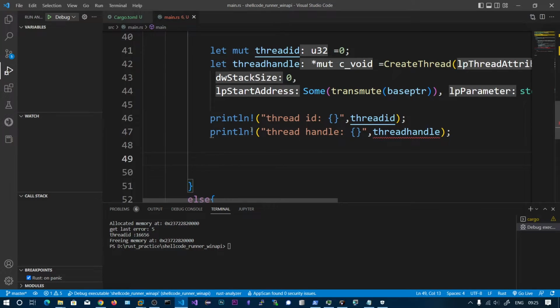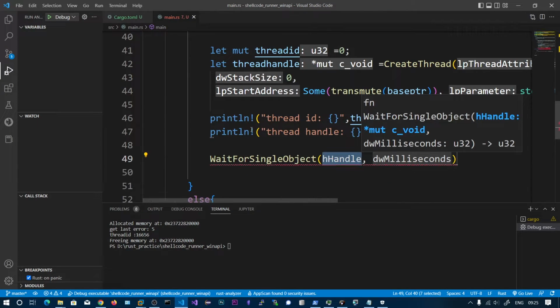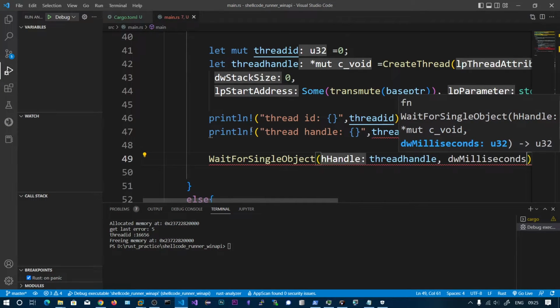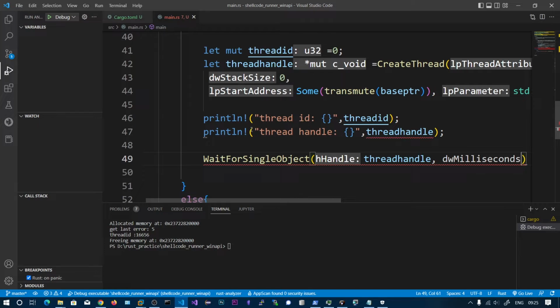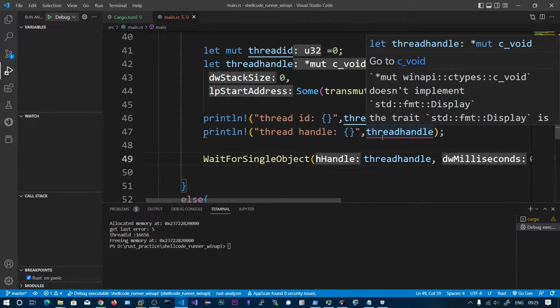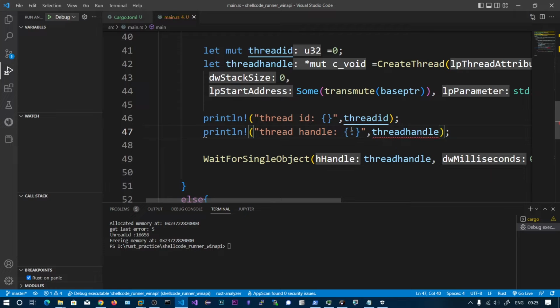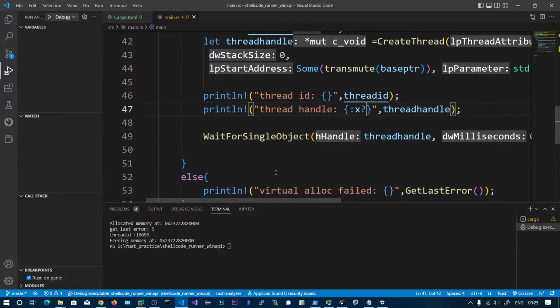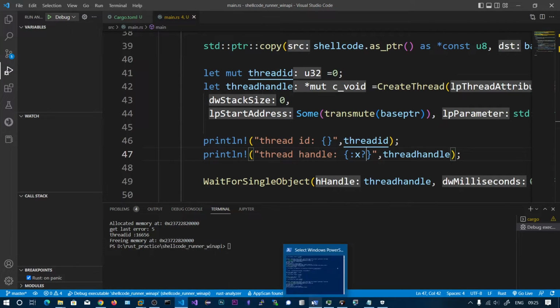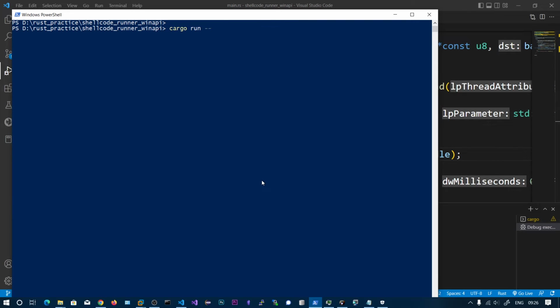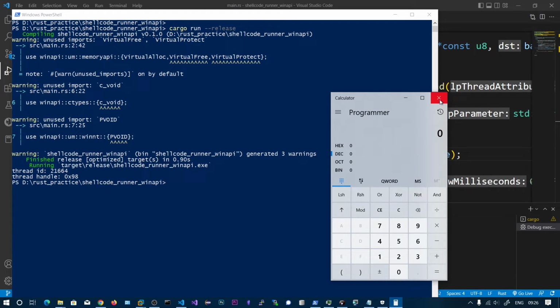And we can use this function WaitForSingleObject. This will block our main process until the thread gets stopped. So we can pass the thread handle, and this one is 0xFFFFFFFF, so we can pass it like that for infinite time. We are going to print this in hexadecimal format. So I think we are good to go. Let's go and run this one. We need to run this in release mode, then it will be built as 64 bit, otherwise our program will run in 16 bit or even 32 bit. So run this one, and here you can see the calculator popped up.